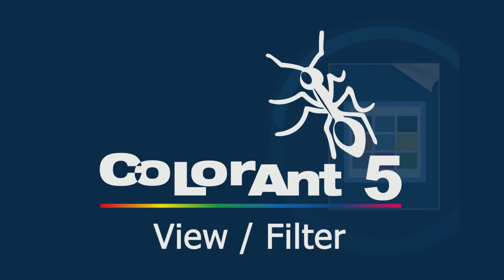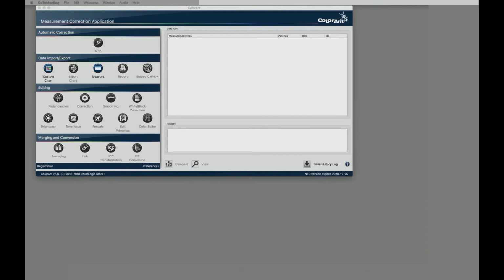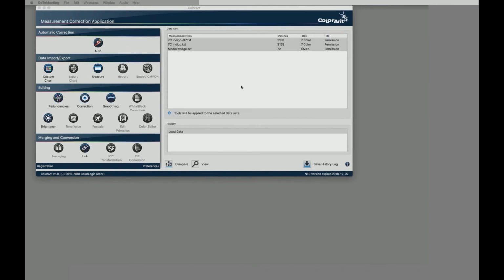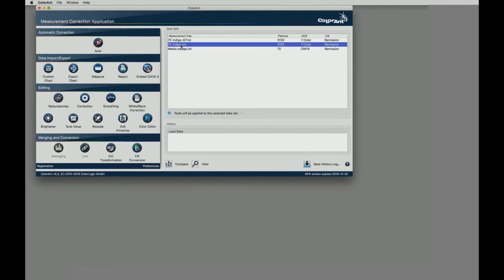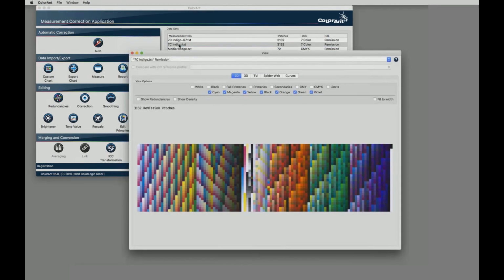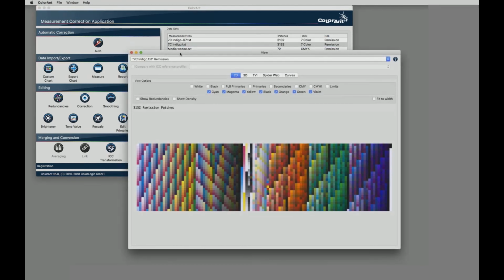We are starting with the first one, which is the viewing and the filters and the layout functionalities that we have changed and added. So let's have a look. For example, if I'm loading this measurement data, as always, drag and drop is possible, and I double click this data to open the view, you will directly notice that we have a few more view options.